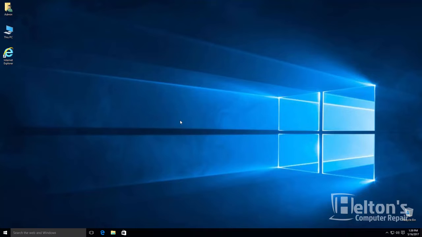In this tutorial, I'm going to be showing you how you can get Google Chrome on Windows 10. Getting Chrome works the same way on Windows 7 or Windows 8.